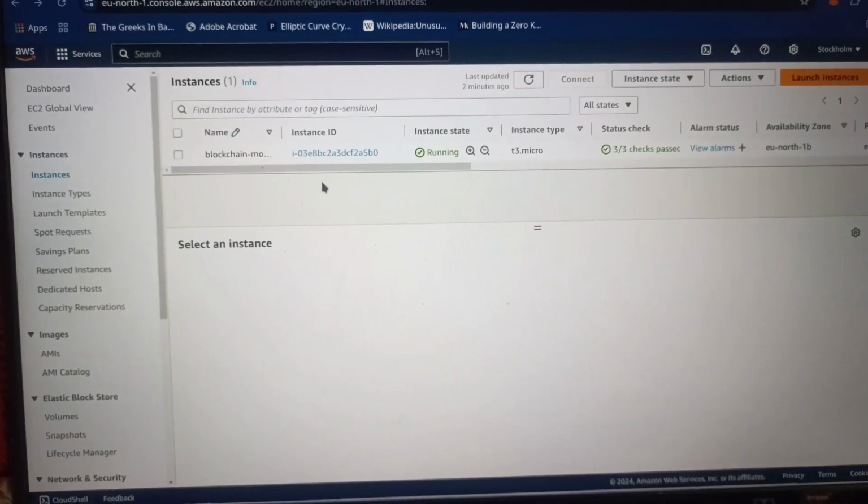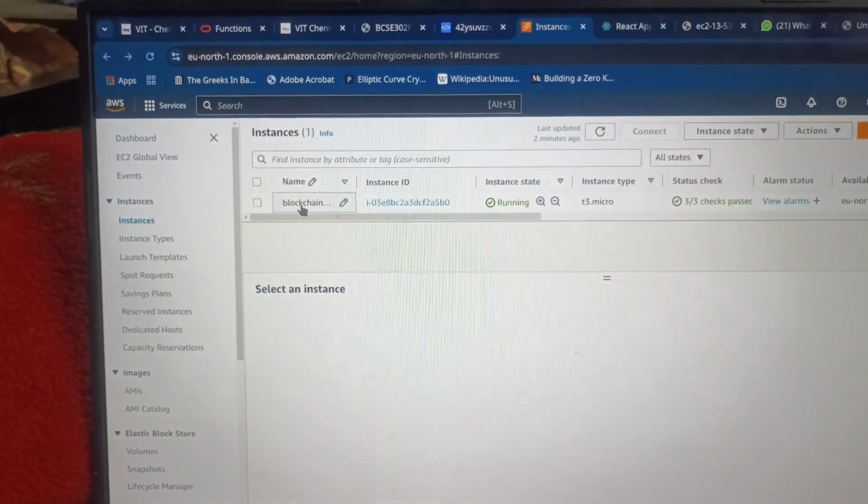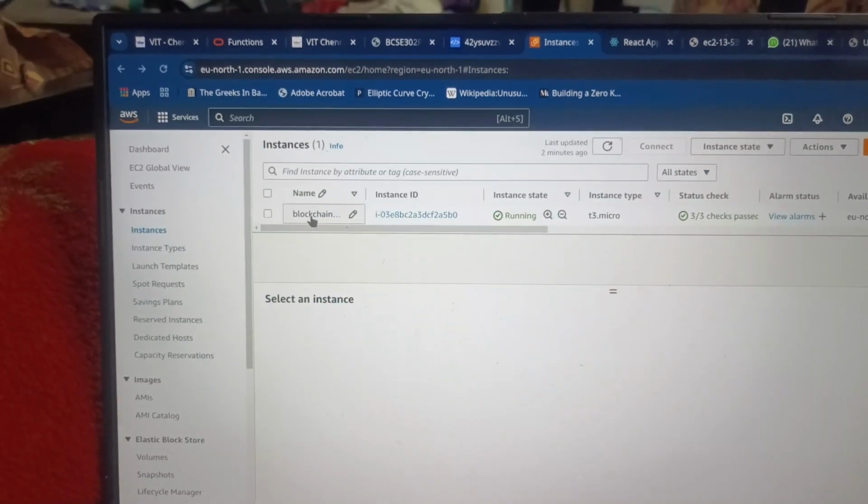Hello everyone, today we're gonna see my project, the blockchain health monitor system. I will show you my project quickly. First, I am connecting to the instance, the EC2 instance.